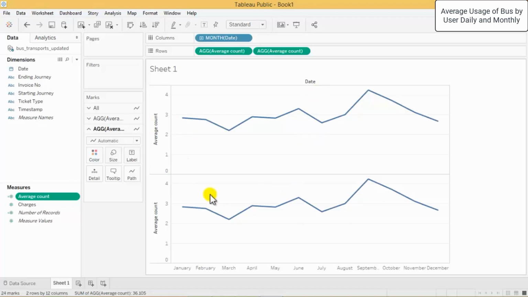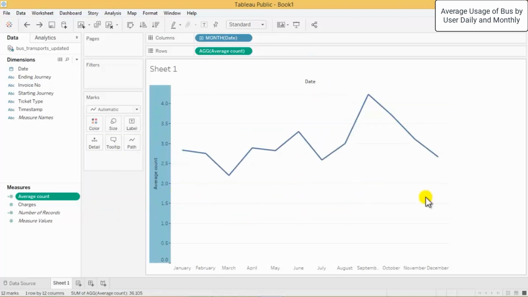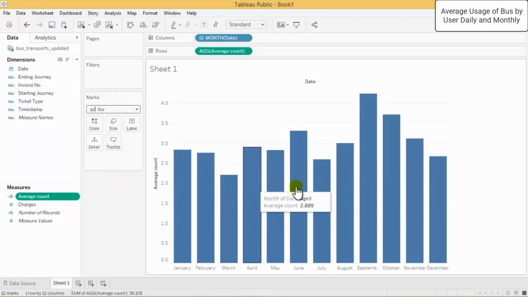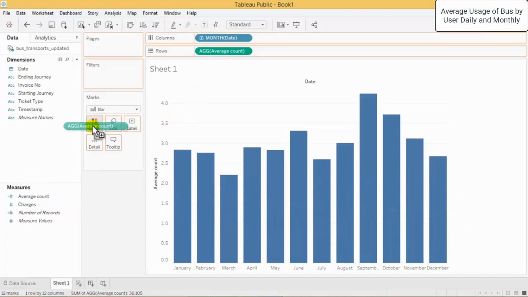Okay, so it created two charts. Now what we are going to do is, this is looking nice, but this is not what we want. We want the same thing to look different, so we are going to change its chart as well. This is how it is going to look. Okay. Now let's put on some colors as well.